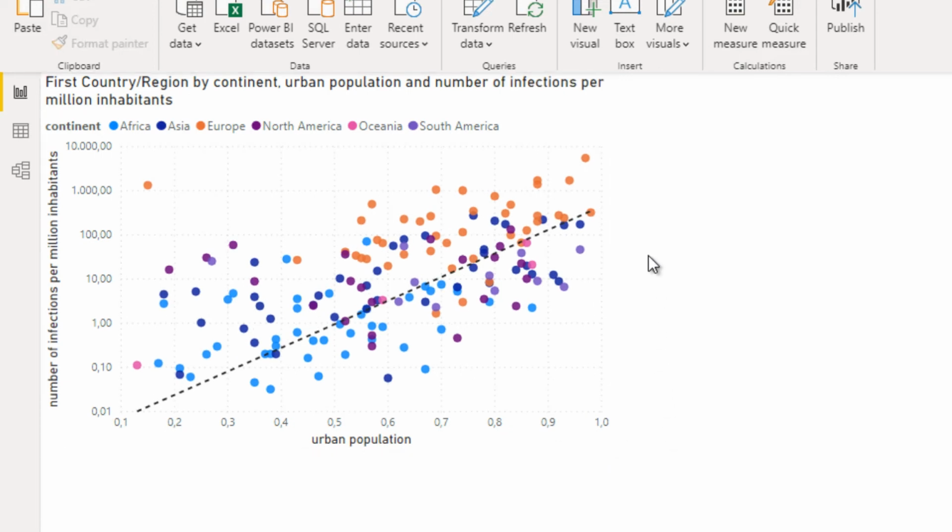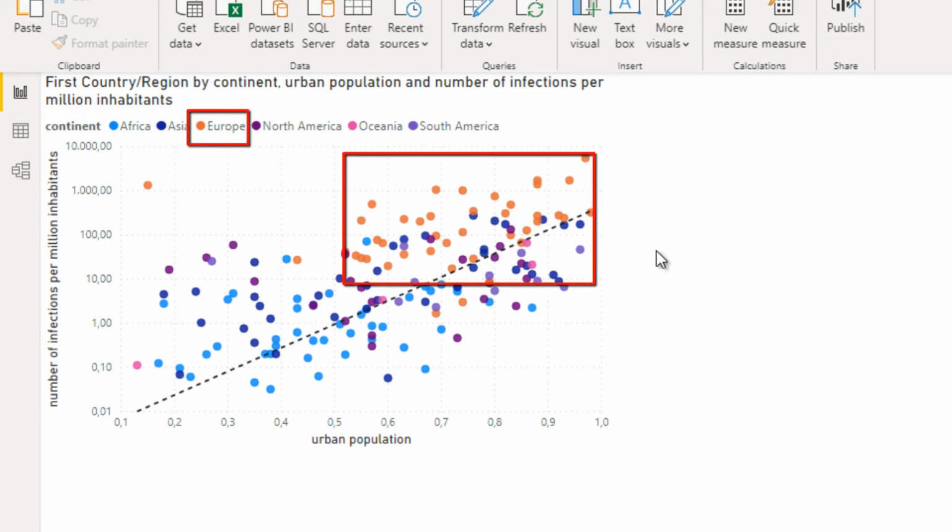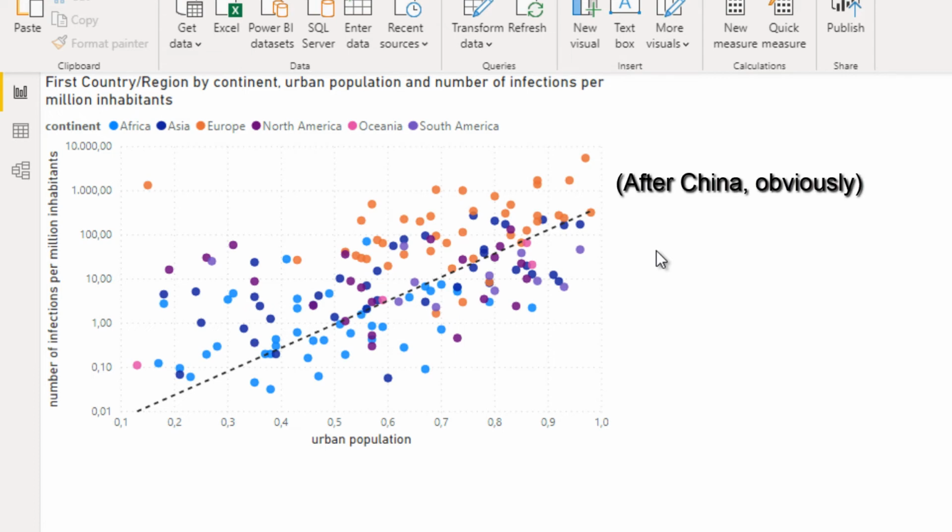I can see here that probably we could explain this relationship at least partially by the fact that Europe, as you can see here indicated in orange, has a lot of people living in urban areas, and at the same time the number of infections per million inhabitants is rather high. And the question remains, of course, is this a causational thing, or is it maybe just a coincidence that the outbreak started in Europe, and that at the same time, a lot of people live in urban areas there. So we don't know that for sure.